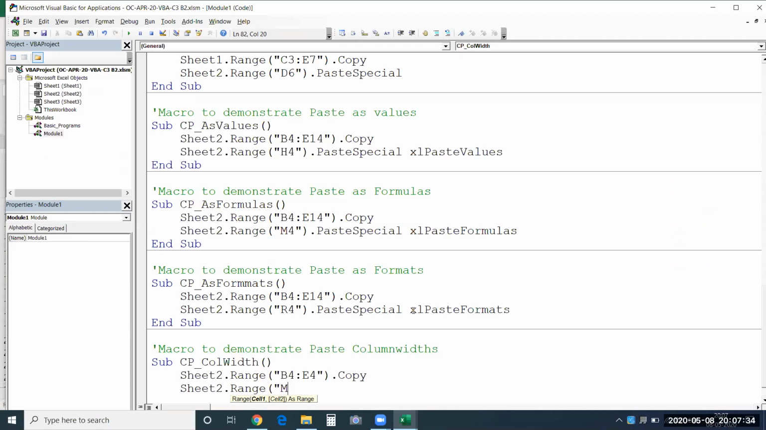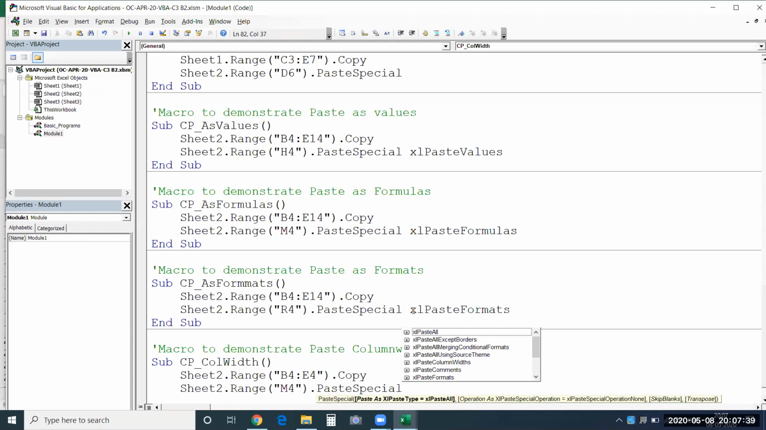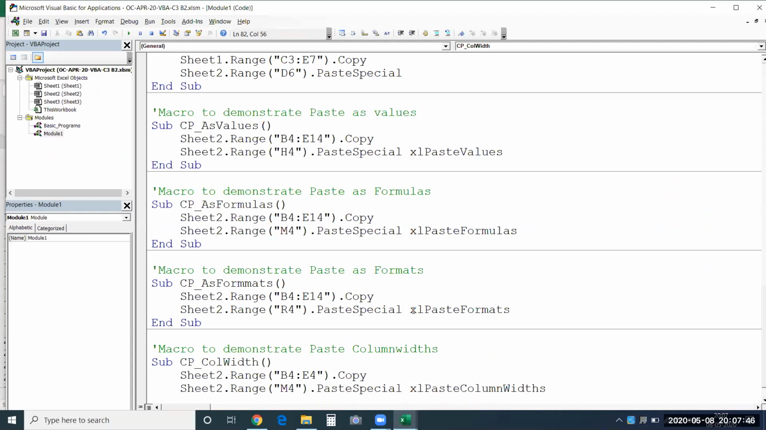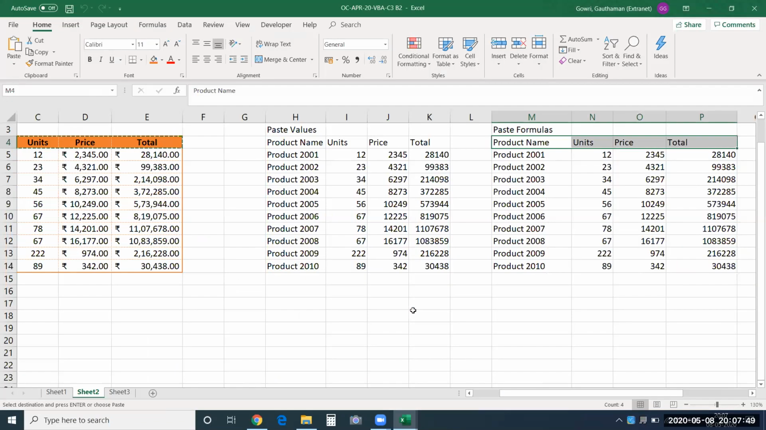I'll say M4 and paste special. Over here I need to choose column width and press F5. It is executed now. Check the result. You can see the same width as that of my source data is provided to these cells also. Only the width is pasted. No change in the data that is present there. I have tried to paste only the width to get the same width of the cells that I copied.